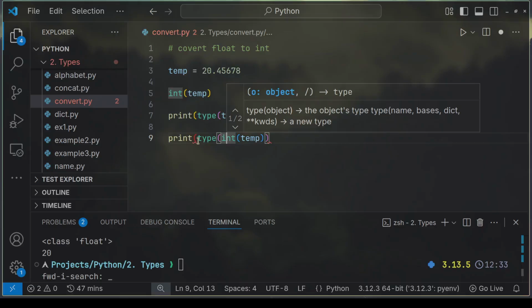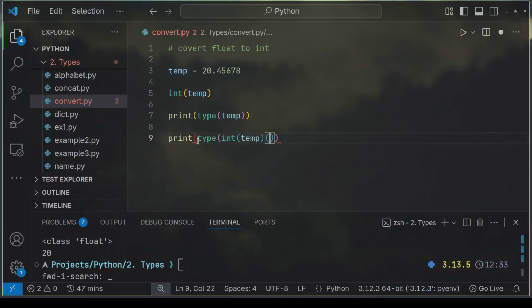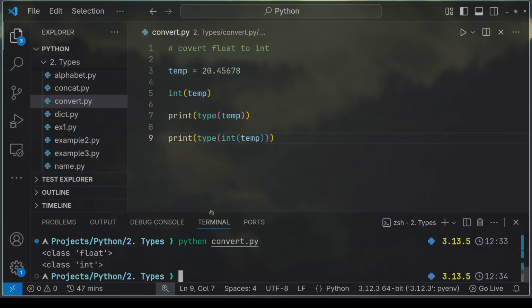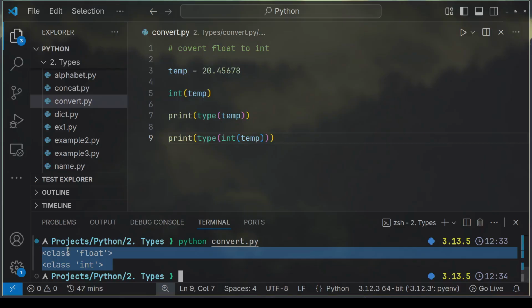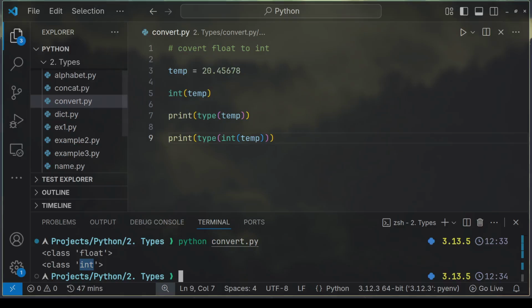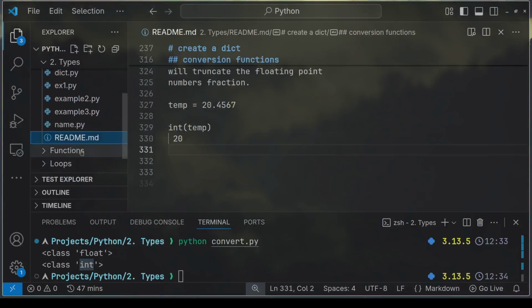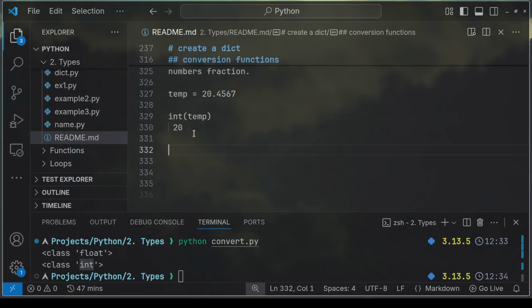Hope that's clear. We see now here we have it as an integer. So we've converted the temperature from a floating point to an integer. And I hope that's clear that it truncates. It just cuts the other section, as we've seen. Hope that's clear.